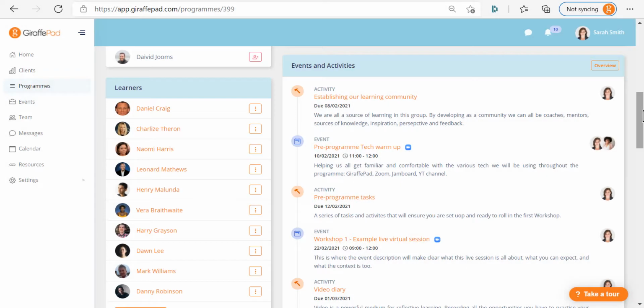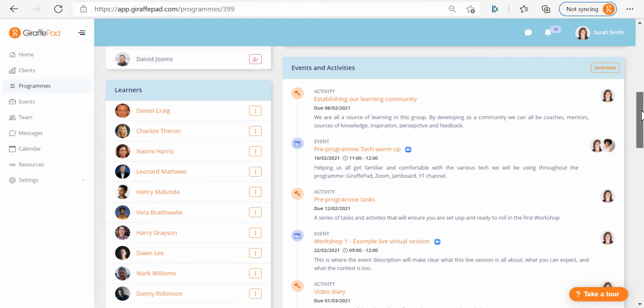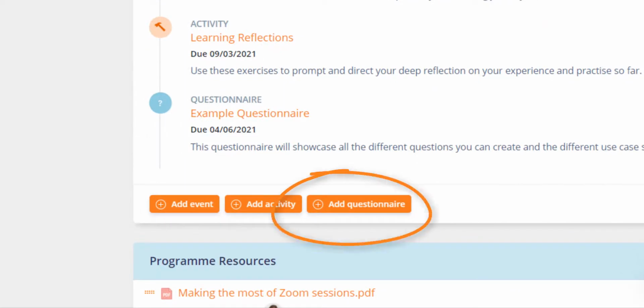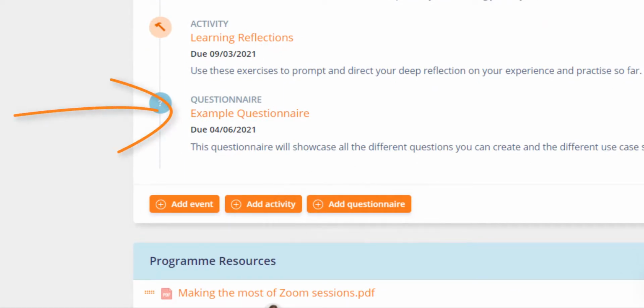So here we are in an example learning program, and you can see the timeline with your events and activities displayed here. If we scroll down to the bottom, you can now see that we have add questionnaire on here, and you can see a questionnaire sitting on the timeline. As with the activities, you can set a due date so it can appear wherever you choose on the timeline, or you can leave it without a due date so it sits at the bottom of the timeline. So first off, we're going to show you what an already created questionnaire looks like.